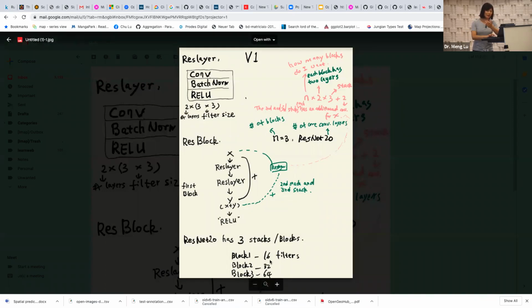The first time we have 16 filters, and then the second time 32, and the last time 64 filters. So that is this N. This N is the number of blocks. Remember in the beginning we have it as three, so that means we will have 20 core convolutional layers, because each block has two, and then we have three blocks. So it's N multiplied by six, and then we have two more. So we have altogether 20. That is the ResNet 20, and that's where its name comes from.